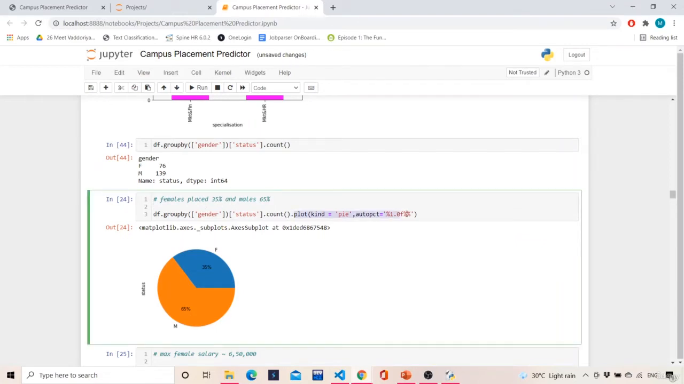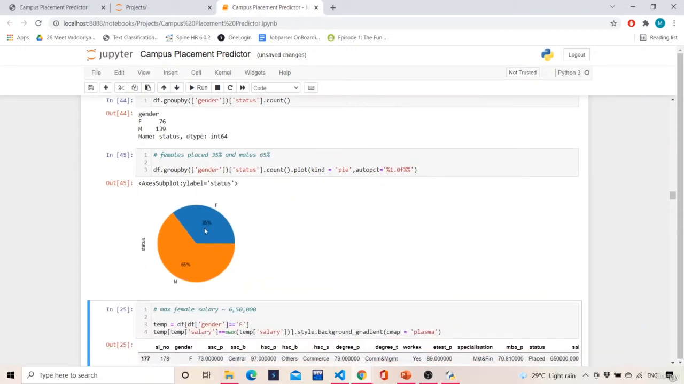So I want to plot a pie chart of it. I'll use dot plot, kind is equal to pie, and this autopct is responsible for giving the label inside the color. Okay, so that is what autopct is used for. If I just press Shift+Enter, I see that 35% contribution is from females and 65% contribution is from males. So 65 plus 35 becomes 100. So that was all about females.